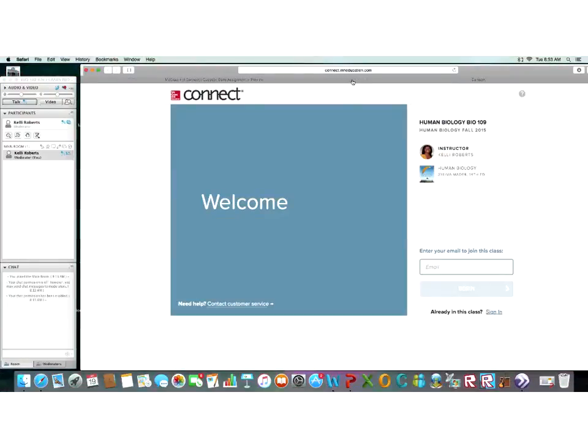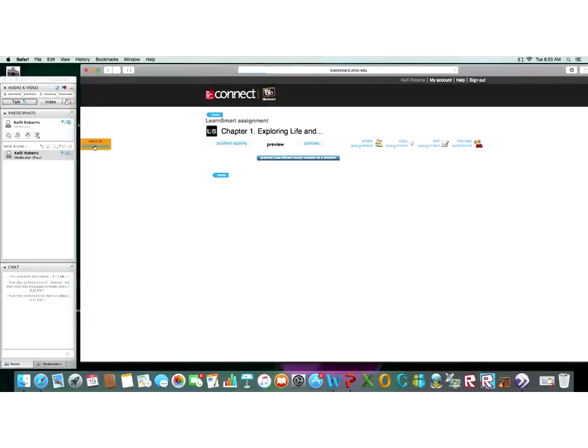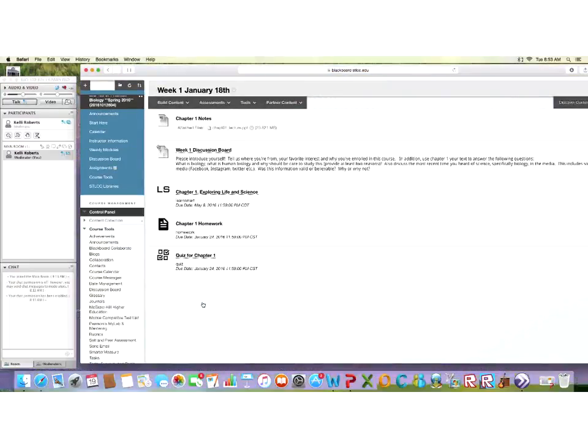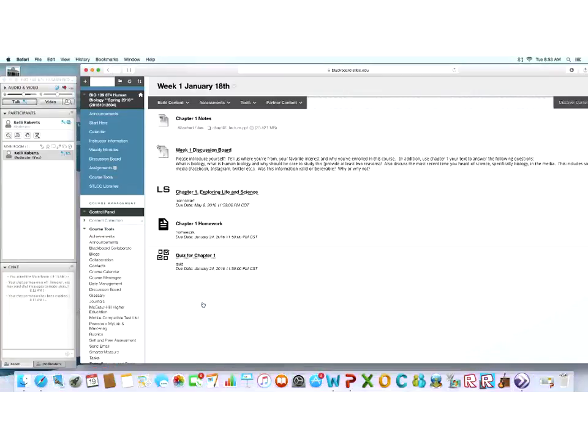Go to SmartBook. And let's go back to Blackboard. And then your homework and your quiz assignments will also link right into McGraw-Hill Connect. So it's doing it for me right now because I'm already registered and I'm already connected to it. So you can just click on these items and you go right to them.